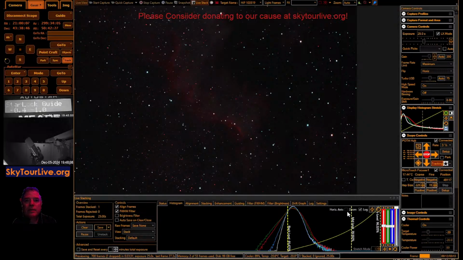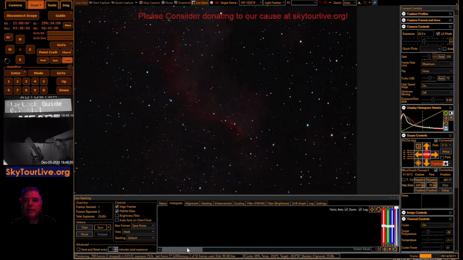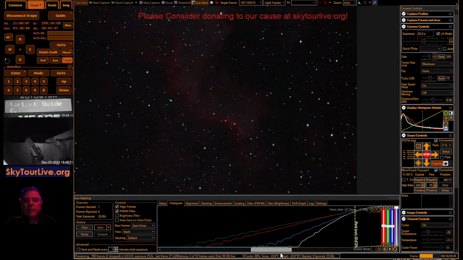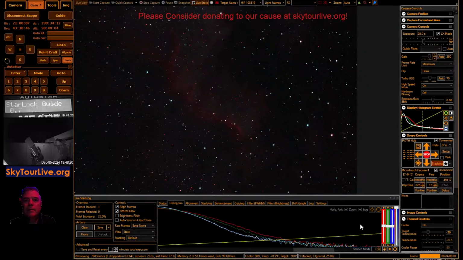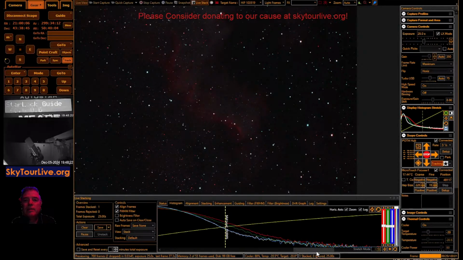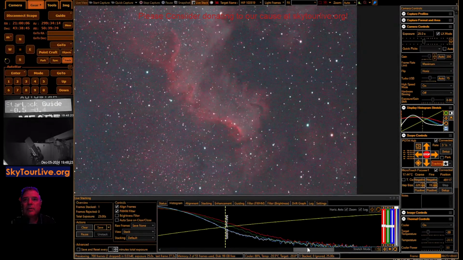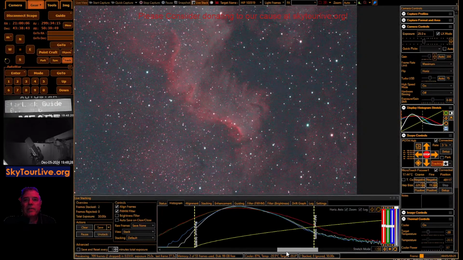Then let's get in here and play with the curves a little bit. All right, and we gotta come in here and do a little processing, boom. And now we have our Cygnus Wall. It's an area. Okay, first of all, what is the Cygnus Wall? Where is the Cygnus Wall?